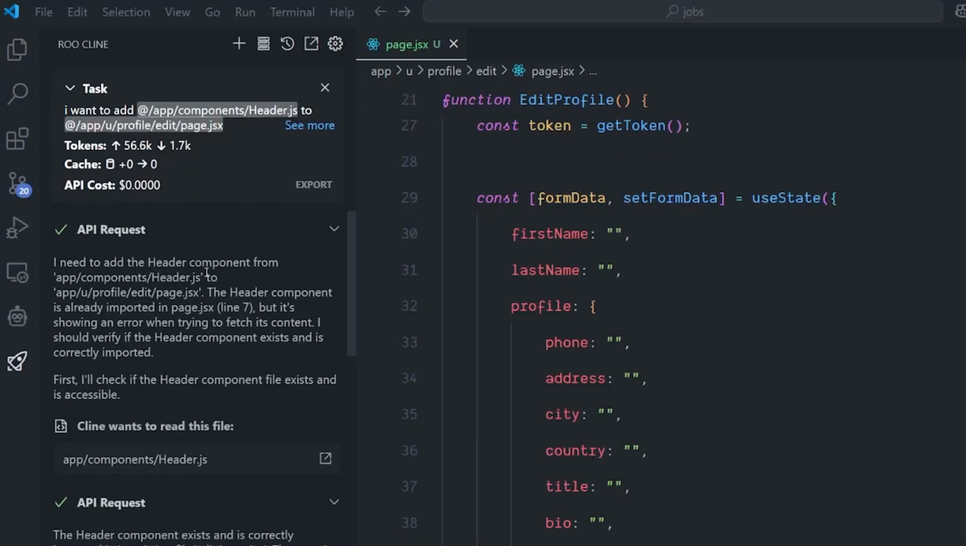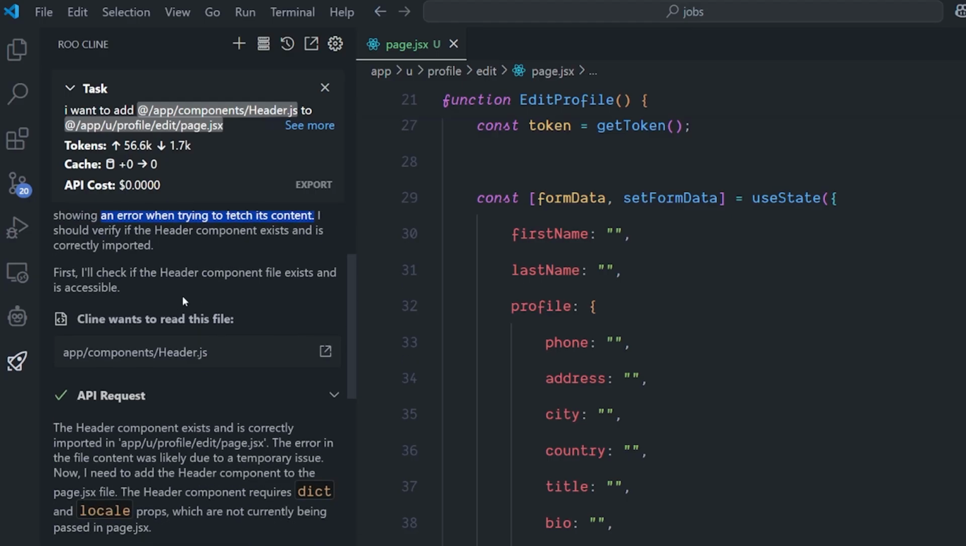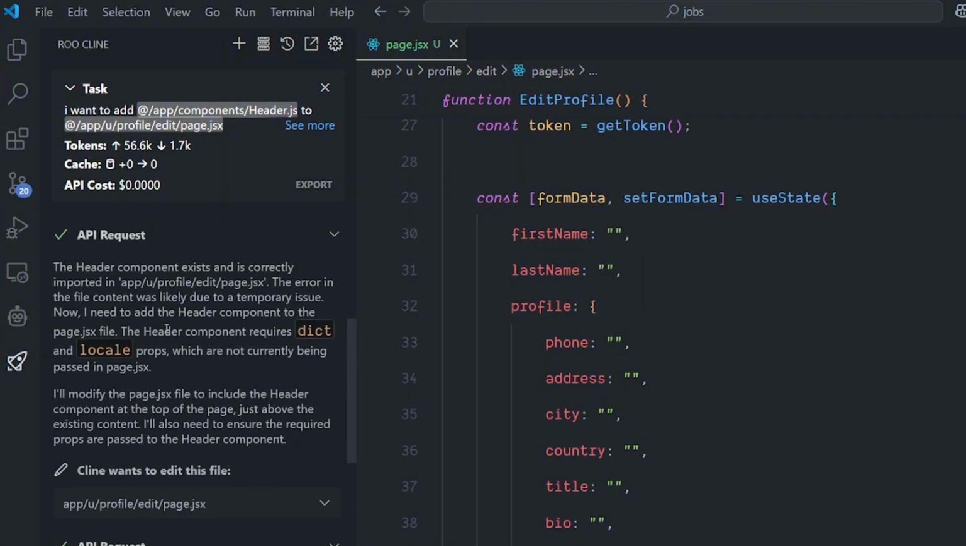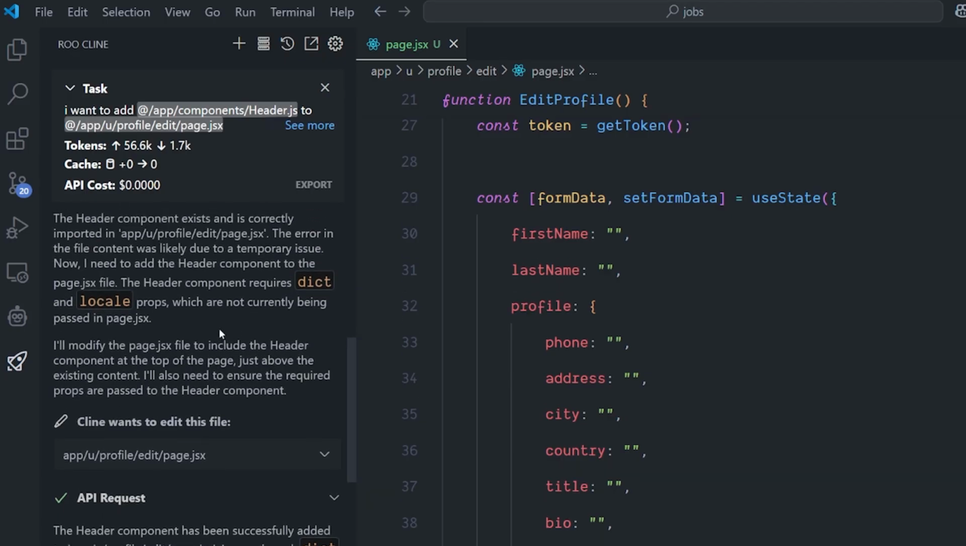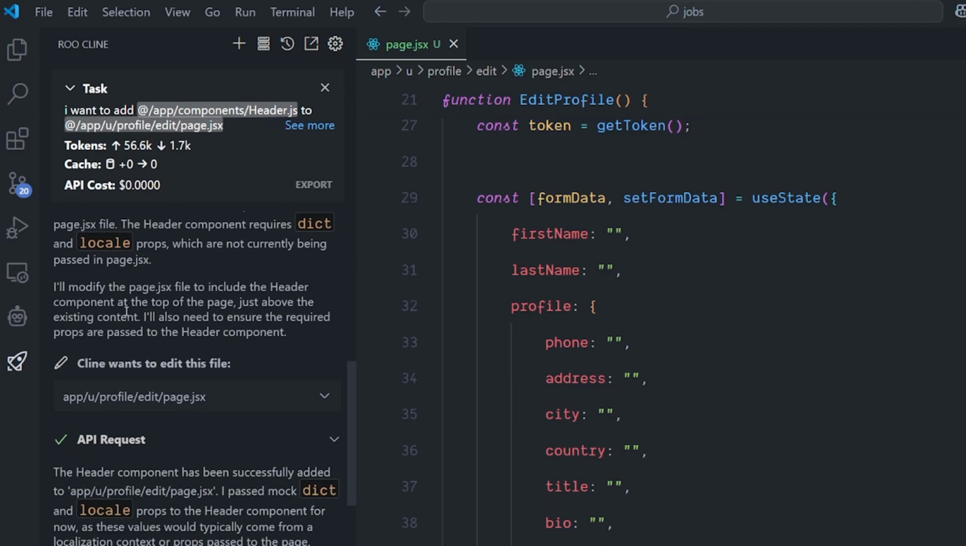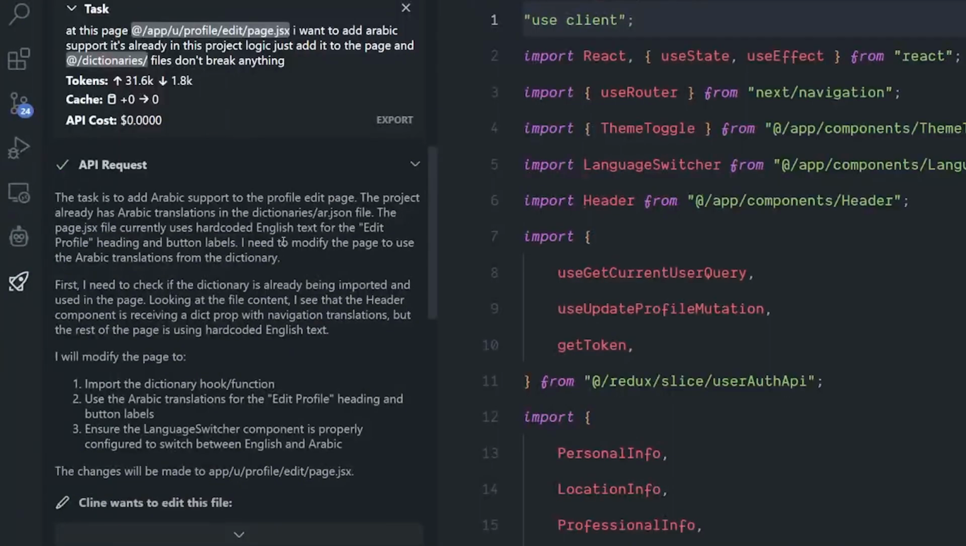And here this is a step. It needed to add this header from the component to this page, but it found out that the header already existed inside this page at line 7, but it's showing an error, and it tried to fetch it correctly and fix it. Then after that, the component exists and is correctly imported, and it tried to fix the issue that it found. And it says modify the page to include the header component at the top of the page. We used to do this stuff with Sonnet 3.5, but DeepSeek version 2 couldn't do this stuff.